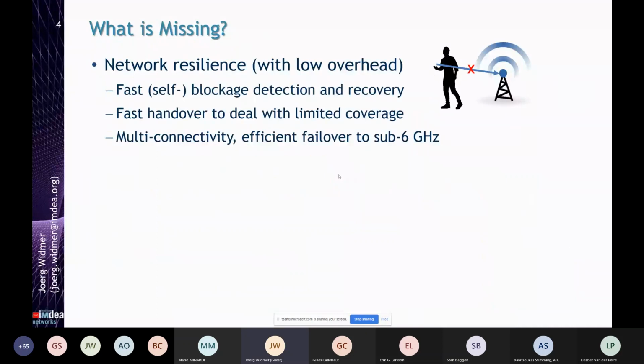Now, what's missing? As I've already mentioned, resilience is a big problem, and that is something physical that you can't work around. Those waves simply do not penetrate an obstacle. You cannot improve your technology and suddenly they do. That's just a limitation that you have. Whenever you're taking your terminal and turning a corner or moving behind the bus stop and you lose your millimeter wave connection, you have to recover very quickly, seamlessly, so that the user doesn't even notice. And these kinds of algorithms are not quite there yet.